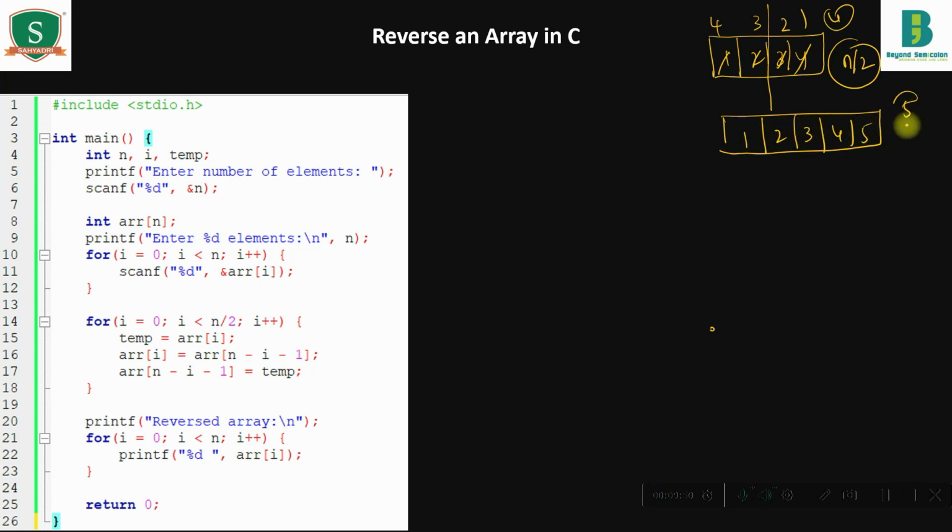So total 5 elements are there. N by 2 is nothing but 2, because we are using an integer. So 2.5, the value it considers is 2. So 0, 1, 2, 3, 4. Observe here what is happening. These values will be exchanged easily, like 0 to 4 and 2.